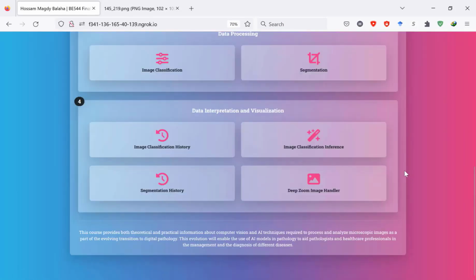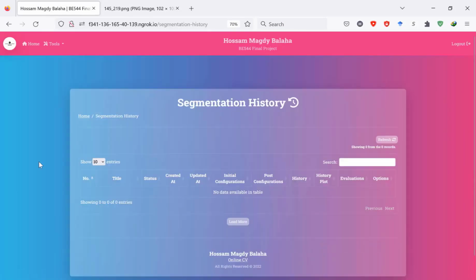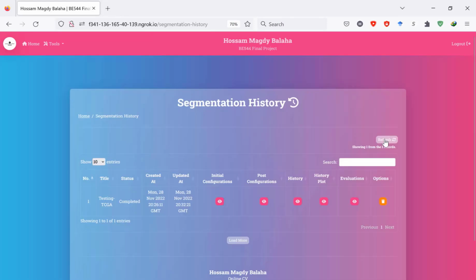To get the history, we can open the segmentation history. Currently, there are no records in this table as the segmentation process is running on the server. We can check the status of the segmentation history at any time by pressing on refresh. If there are any completed runs, they will be displayed here.